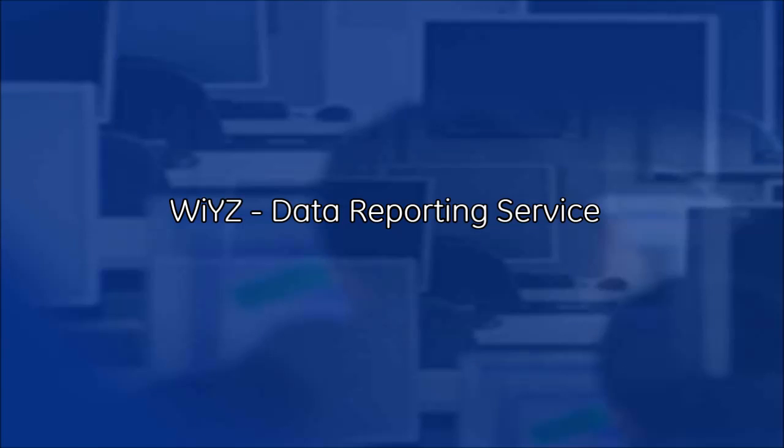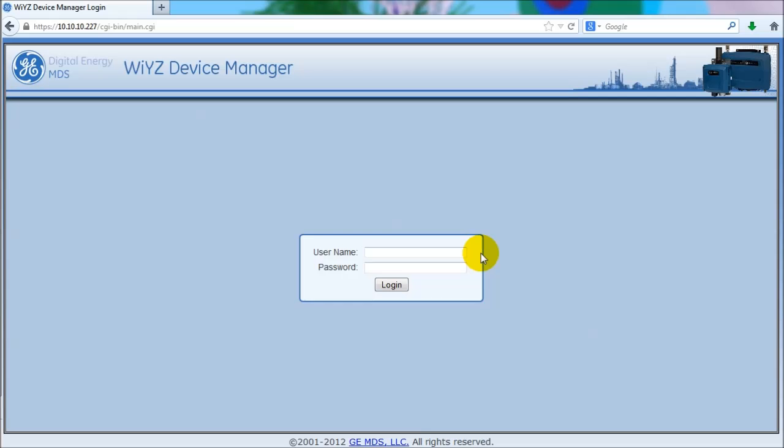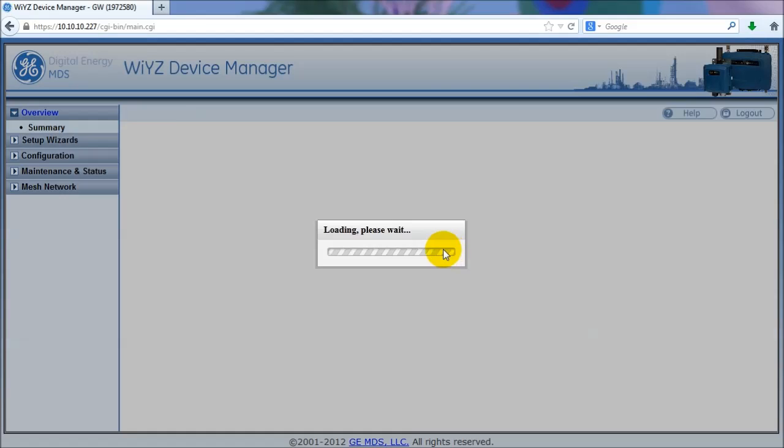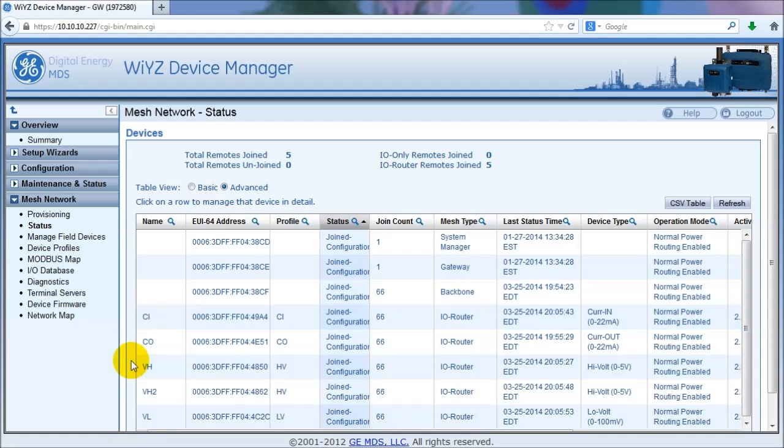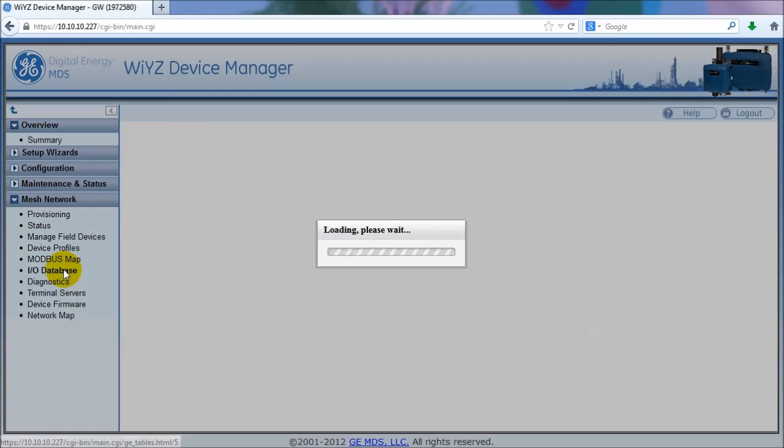This video will demonstrate how to set up the data reporting service on the WiYZ gateway. Log into the WiYZ gateway's web interface. Note that this video assumes that remotes are provisioned to the gateway and are configured with profiles that send I/O data to the I/O database.